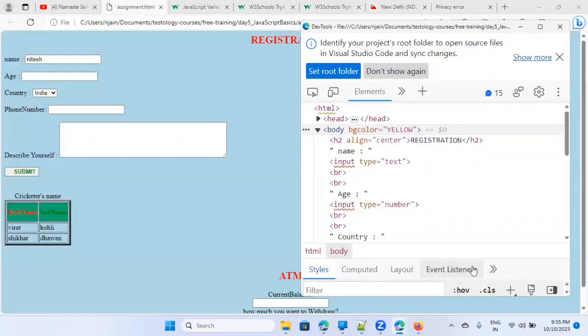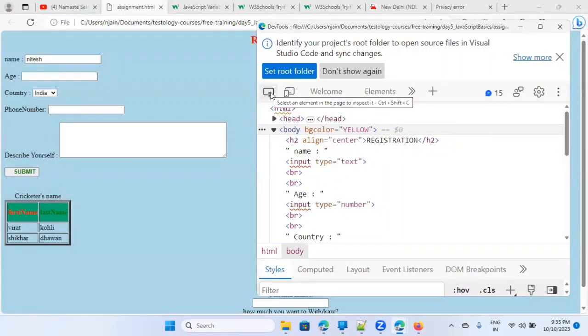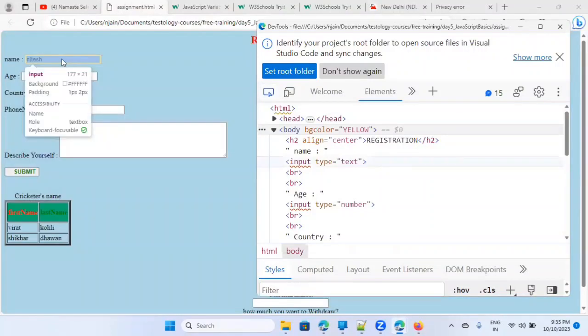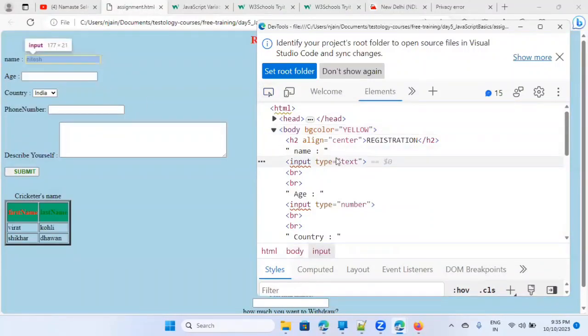How to inspect the element? There is one inspect icon. See here, this one. So you click here and I will go here. In the elements tab, I'm able to see that the code behind this particular text box is input type is equals to text.